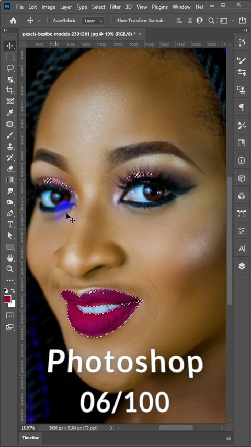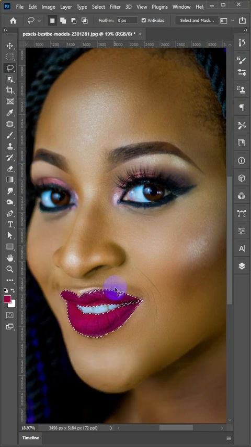Now we have made some selection in the eyes. We need to deselect them. We will hold Alt and select them. Now we will change the color of the lipstick.